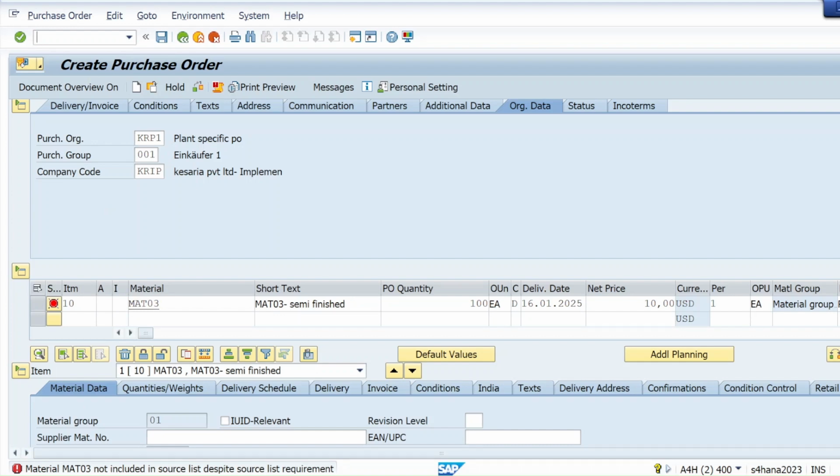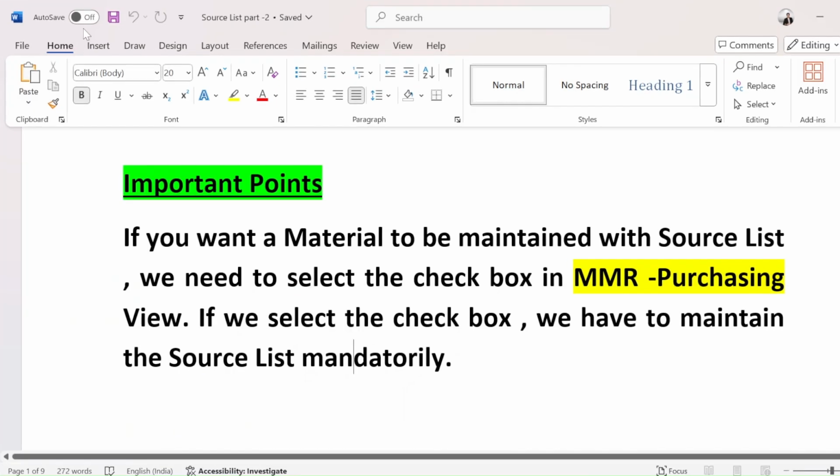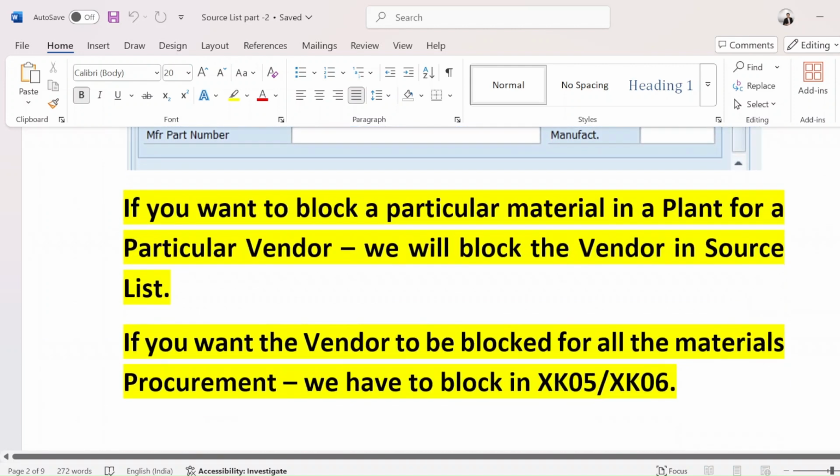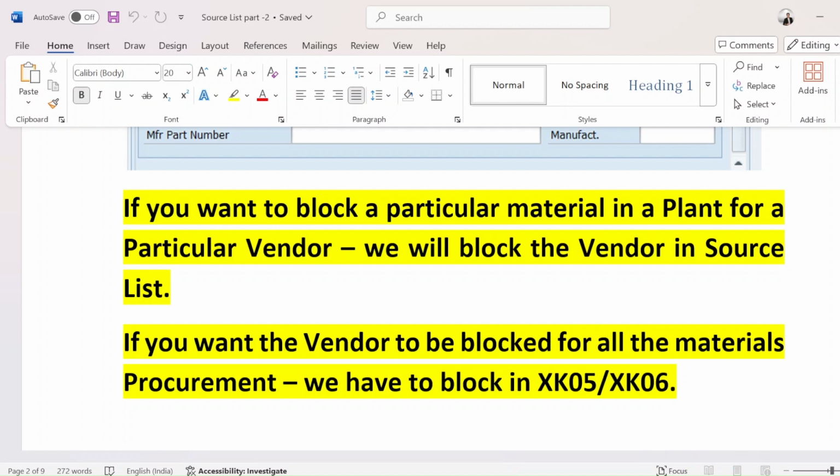So this is the first interview question. The second interview question is, if you want to block a particular material in a plant for a particular vendor, we will block the vendor in source list. Like we have already seen, if for some particular plant for some particular period of time we just want to block a vendor or supplier, we will just block that in source list ME01 by selecting the block checkbox.